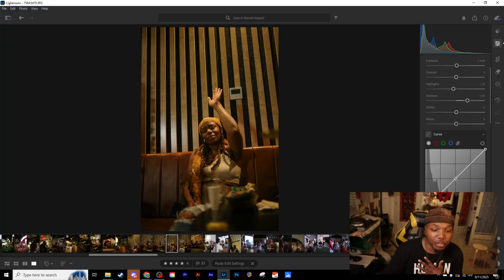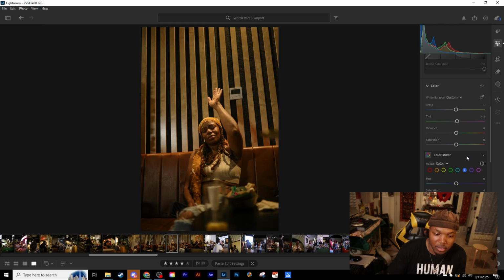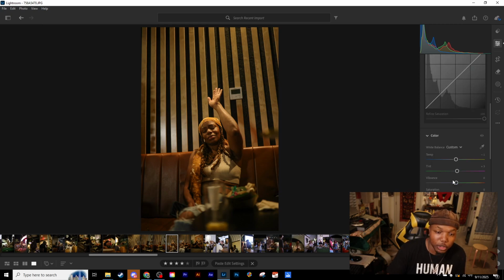And the way that it helps me really learn it was understanding that the curves tab and the light tab are really the same thing, right? It's the light tab mixed with the color mixer. And I'm gonna show you how.